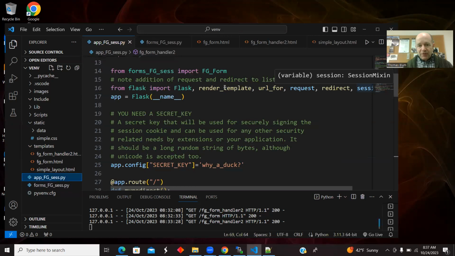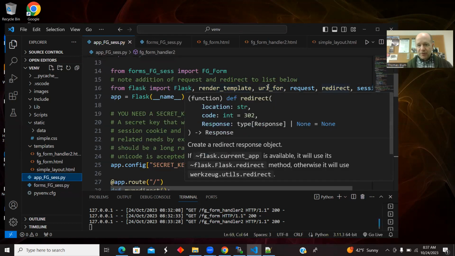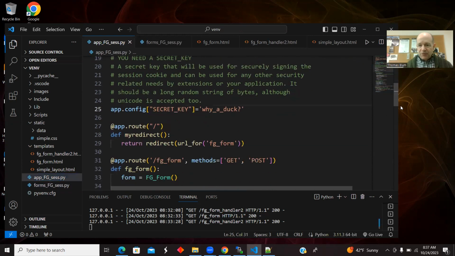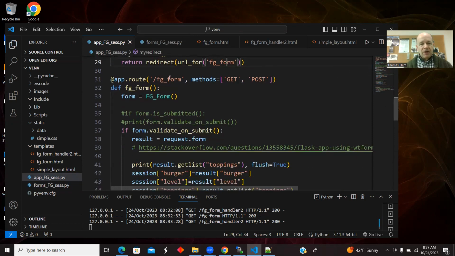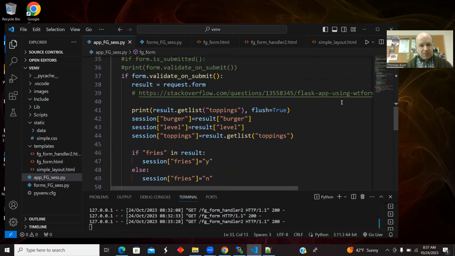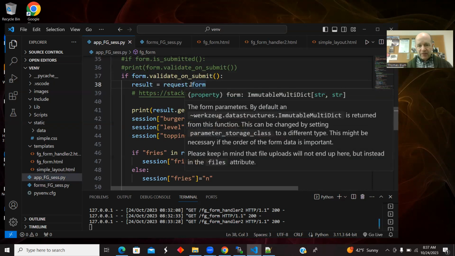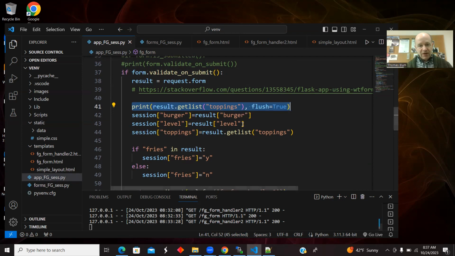Okay, so I have in here my normal Flask stuff: Flask, render_template, request, redirect, and url_for. Over here, hiding away, I have session, the secret key, and the default route redirected to the form. Here is the form, which picks up the form that I had made in that separate Python file. If I'm responding to a submission, then I get all the information result from the form, and I am just printing out things to see what's going on down in the console.